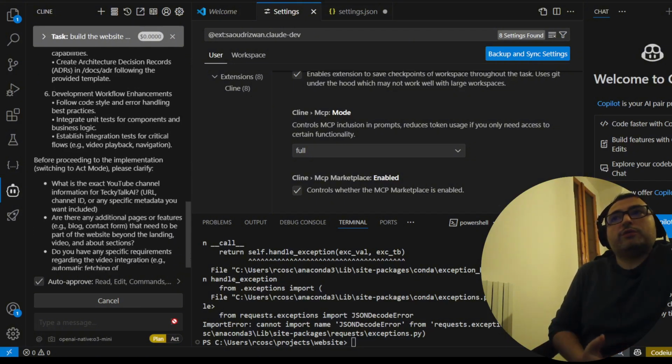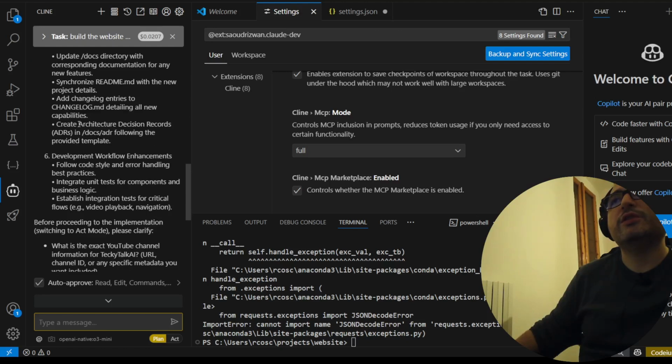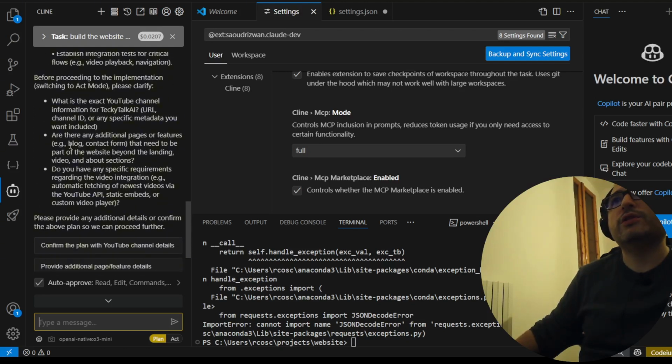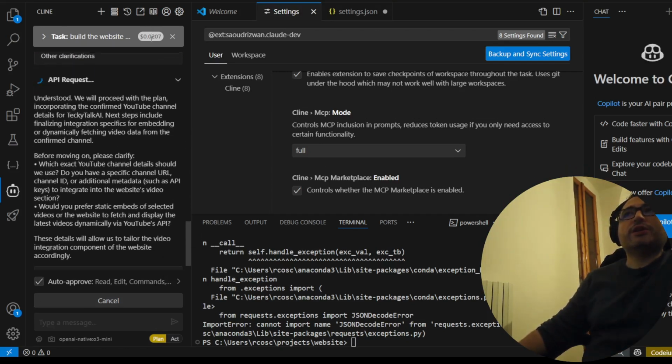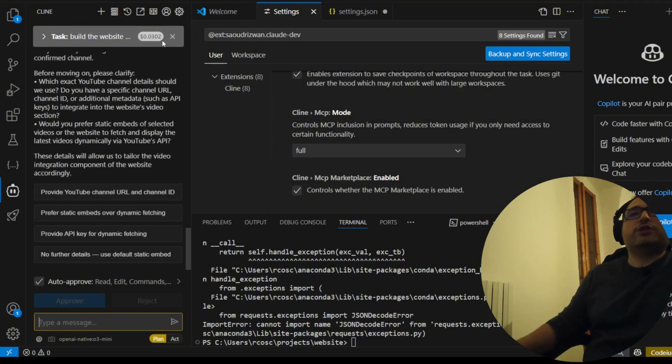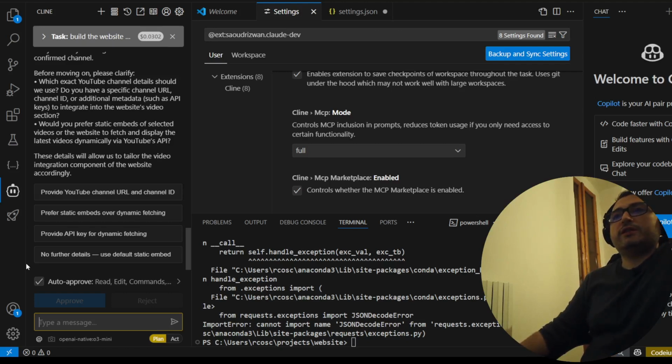Oh, you can see that it's going pretty fast. Yes, it seems like it took the rule file, and now will respond: please provide an additional detail or confirm the above plan so that you can proceed. Confirm the plan. Yeah, let's confirm it. You can see that as it develops, you can see the cost that you're spending. Obviously, the o3 mini might cost more. You can use DeepSeek, it's cheaper, but o3 mini is also not expensive. As you can see, we selected the auto-approved one, so it just goes on.